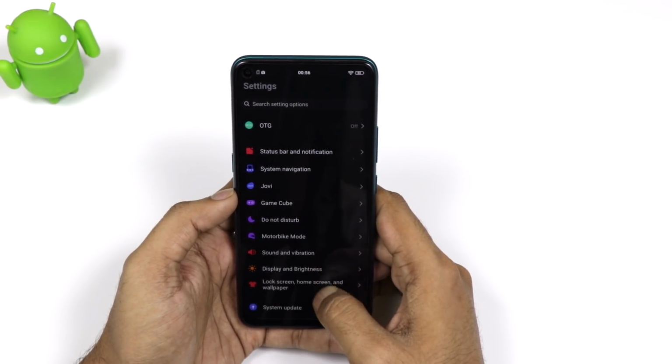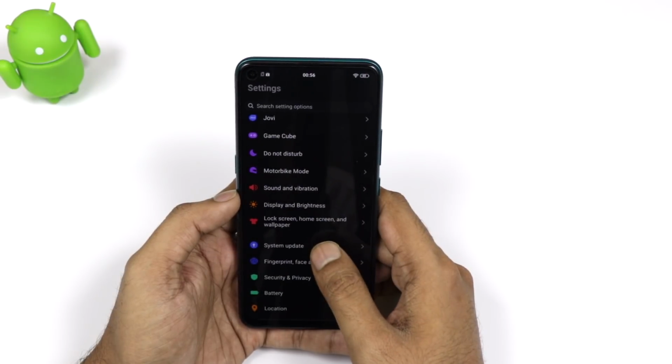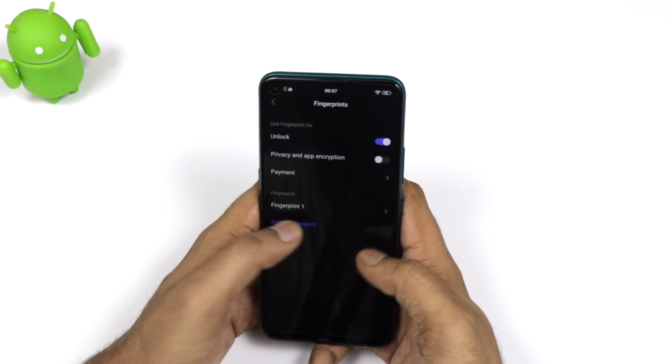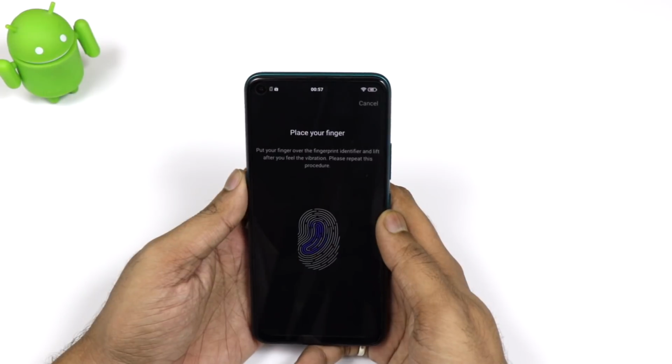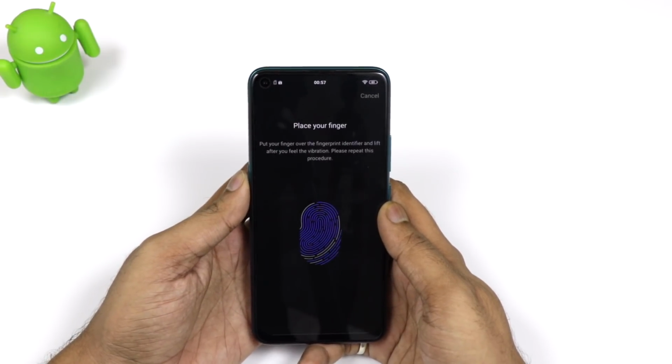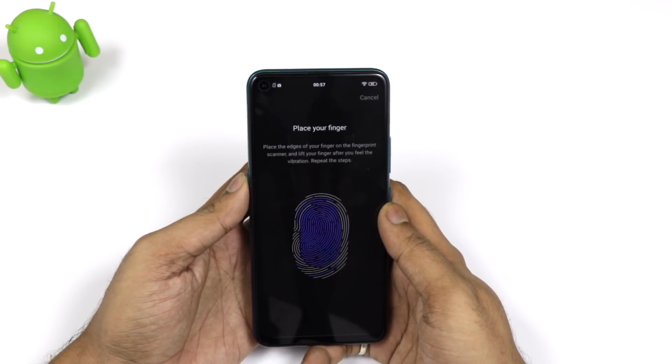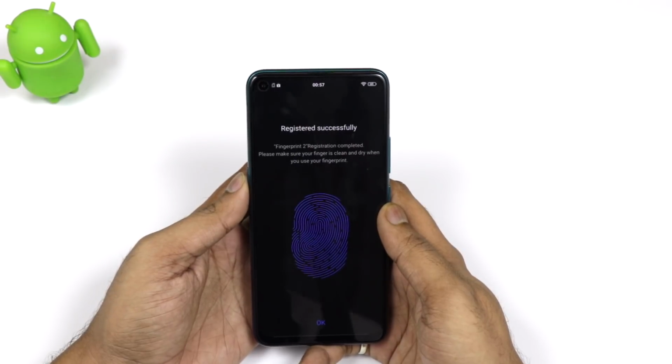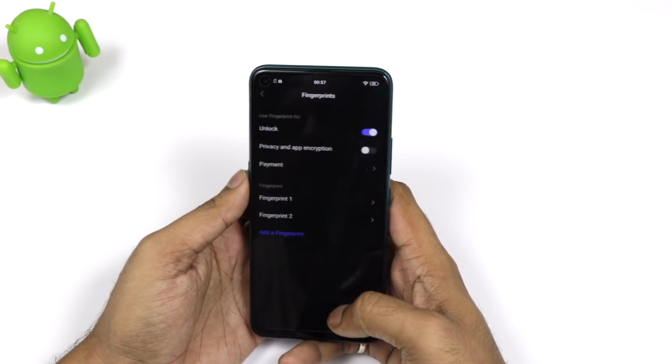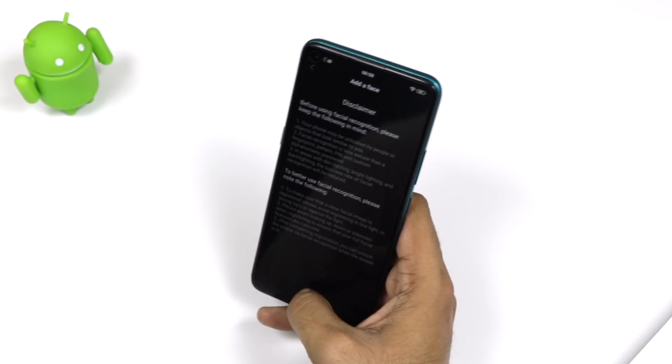Now talking about the Gamecube, I will talk about it later because it is connected with the game center, which will come later on. Now going to the fingerprint sensor, here you can see I haven't paused the video, but you can see the fingerprint sensor works very well. The enroll is much faster. It is pretty fast while using.